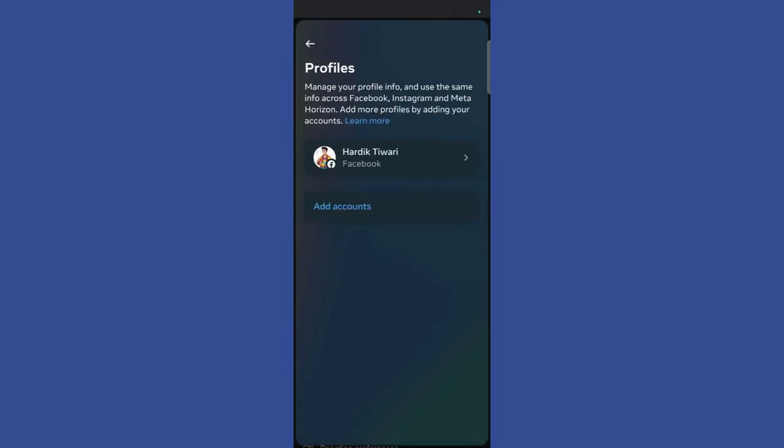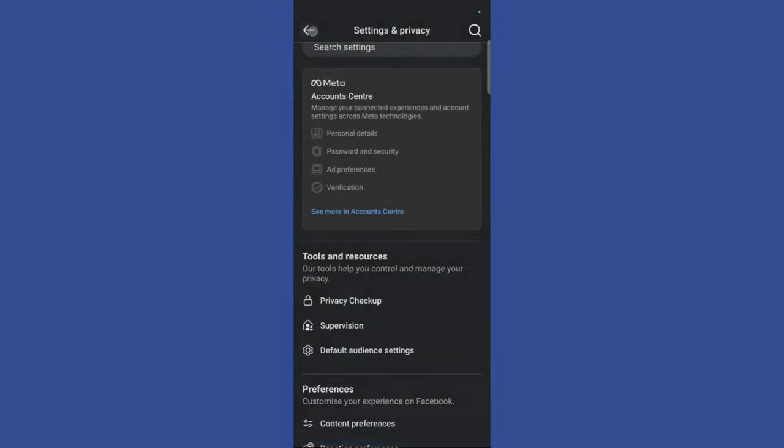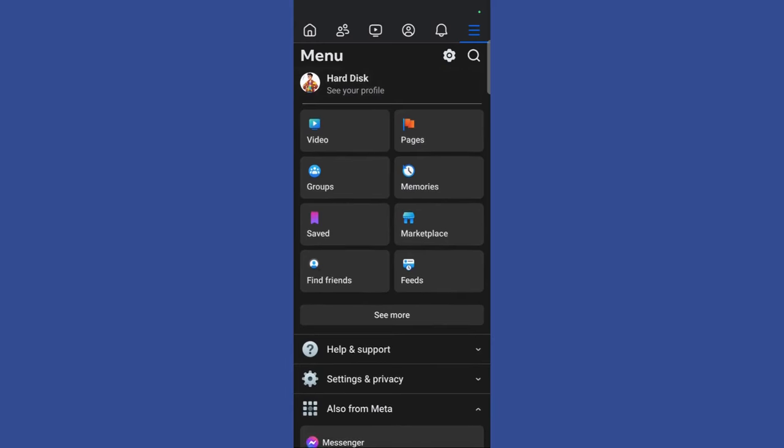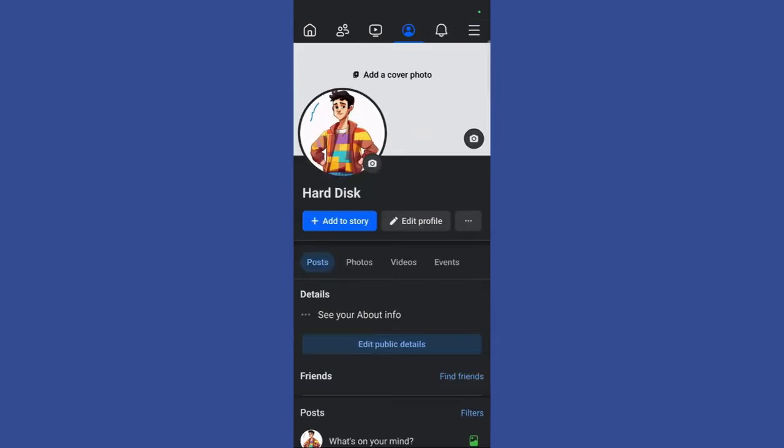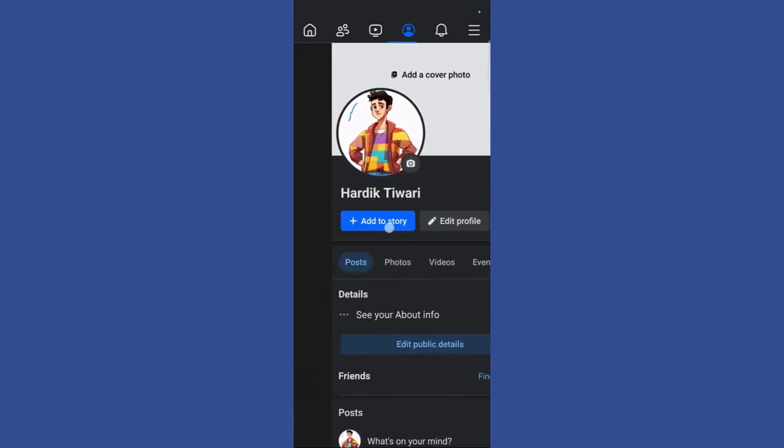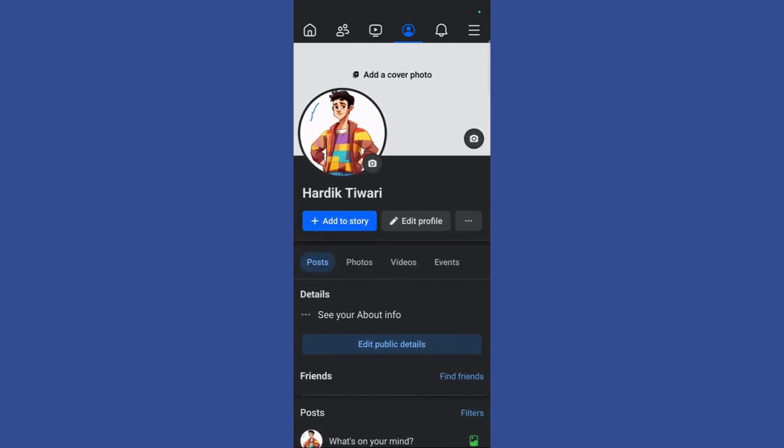Once you have clicked on the save changes button, you can see that your Facebook name has been updated. To verify, let's go back and see if it has been updated or not. Just simply try to refresh your page and here you can see that the new name is now appearing as it should. So that's it for this video.